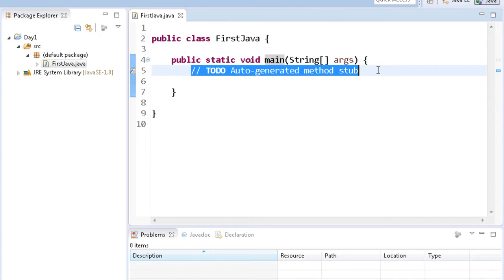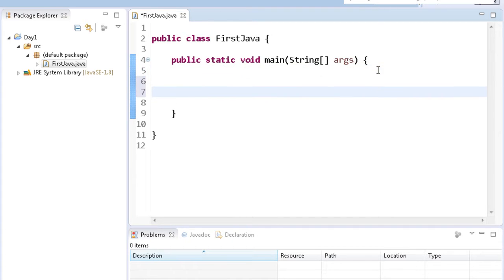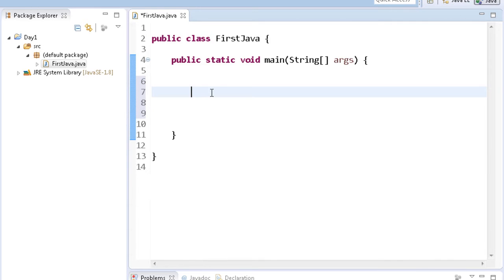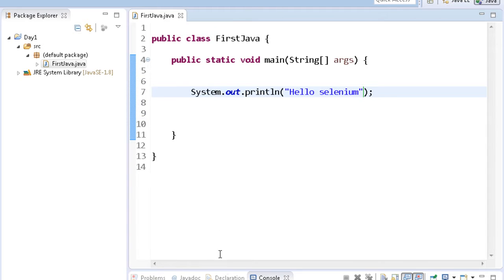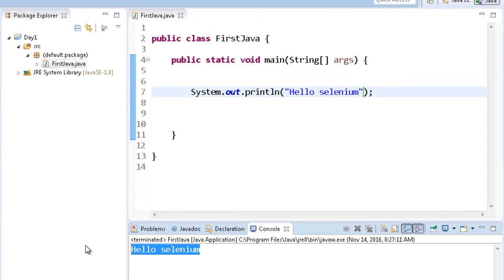Alright, and what you need to do is you can write something inside it. For example, you can write System.out.println("Hello Selenium"). Right. So once you run this program, you will get the output over here, Hello Selenium. You can run it by clicking on this button over here, Run First Program.